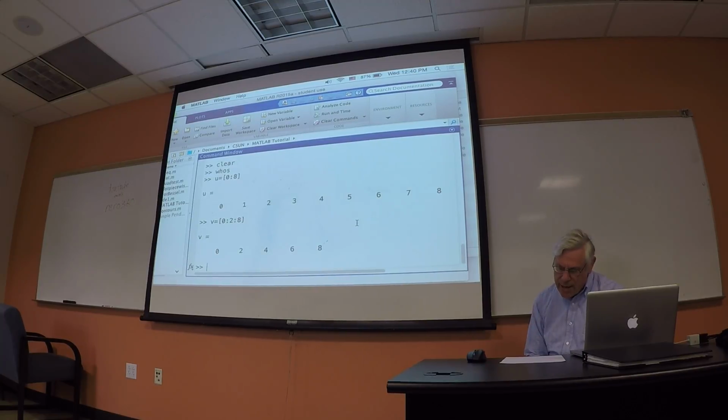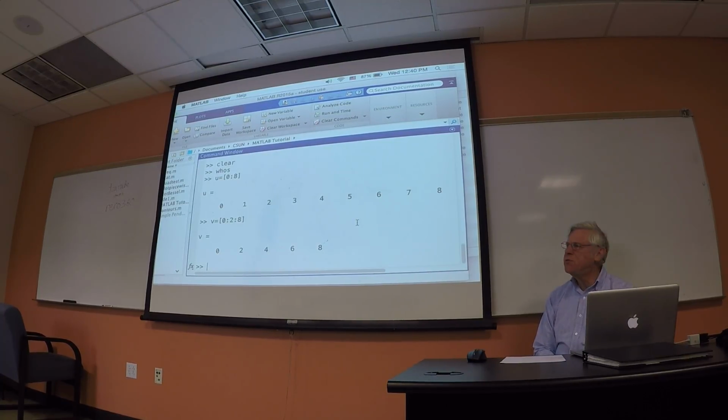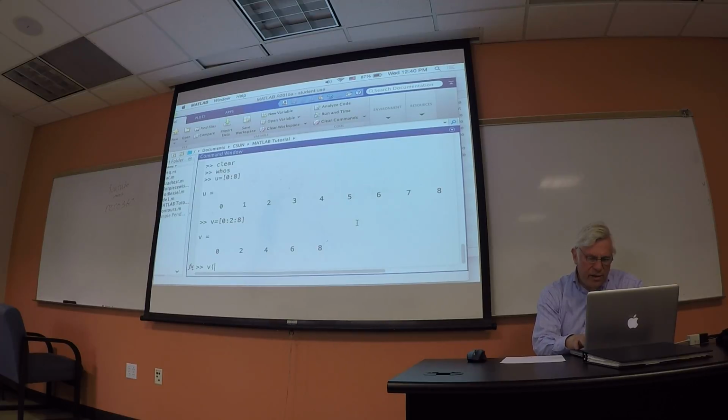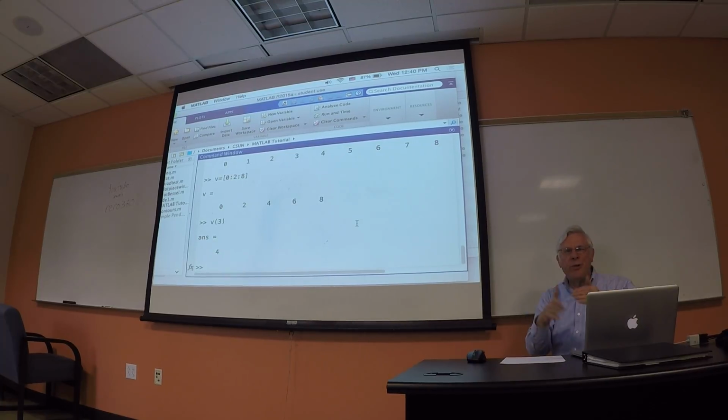Okay? Now what you can do also is extract elements of a vector. Notice how we had vector v, we said 0 to 8 steps of 2. Suppose for some computation I want to extract the third element of v. Okay? Kind of v of 3, will that do it? Yeah, it's 4. So if you put a vector and you put in parentheses an integer, which is the element, it'll just extract that element.